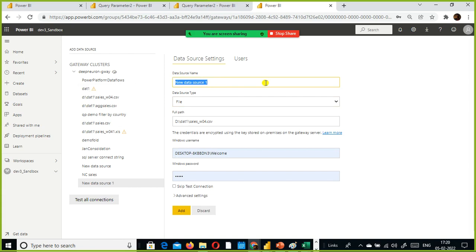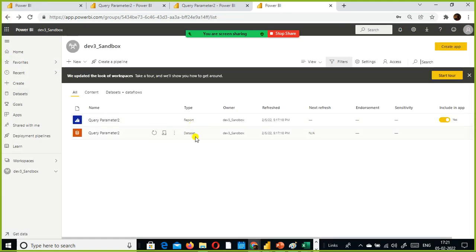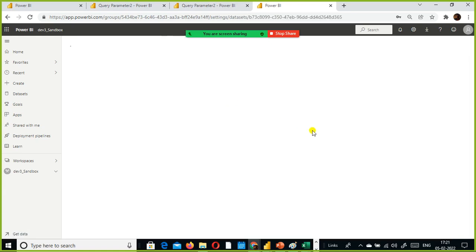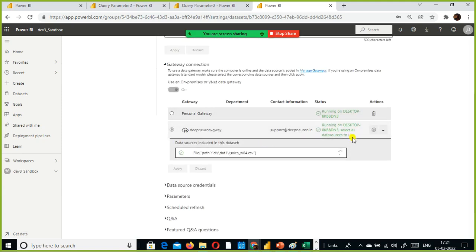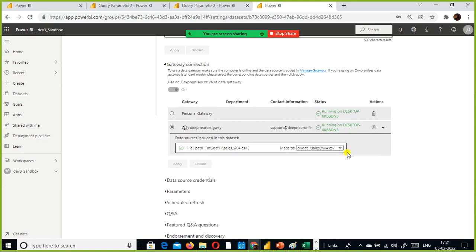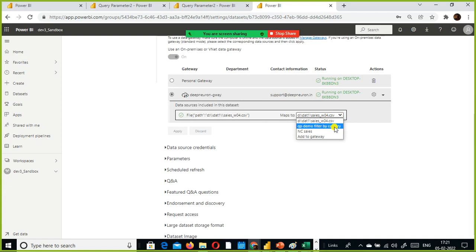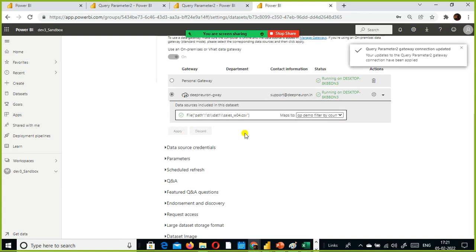Here you can give some meaningful name. In my case, already given. I see here I did not give any meaningful name, but anyhow, here I have given it already. You need to add it. Once you add it, it will get added. That's all. Once it gets added, you can find that data source name here. You need to map this one with that one. So this is the one, right? Already there, I just mapped it, something like QP demo filter.